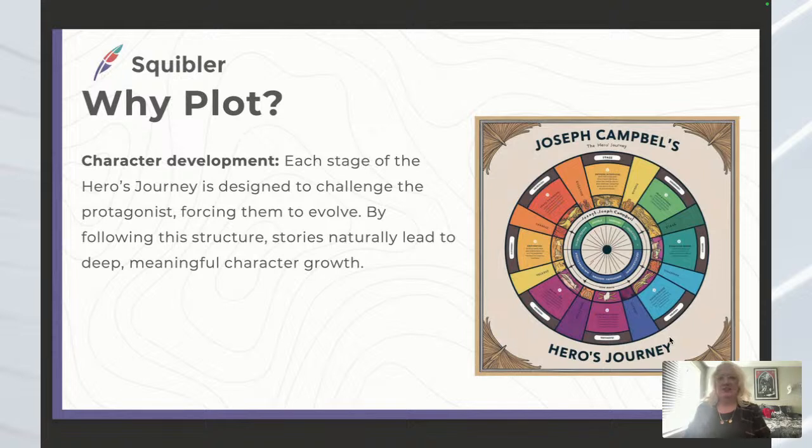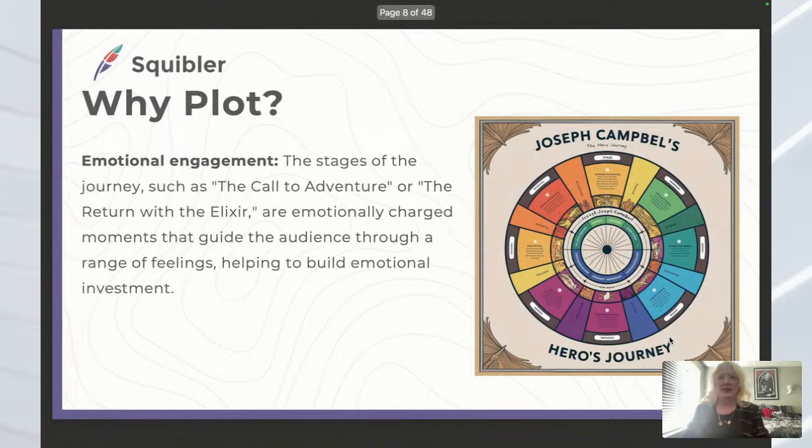Plot points like Joseph Campbell's are also good for character development. Each stage of the hero's journey is designed to challenge the protagonist, and it forces them to evolve. By following this structure, stories naturally lead to a deep, meaningful character growth, and they sort of go hand in hand. As your plot is rising to a climax, your character is developing alongside of the plot.